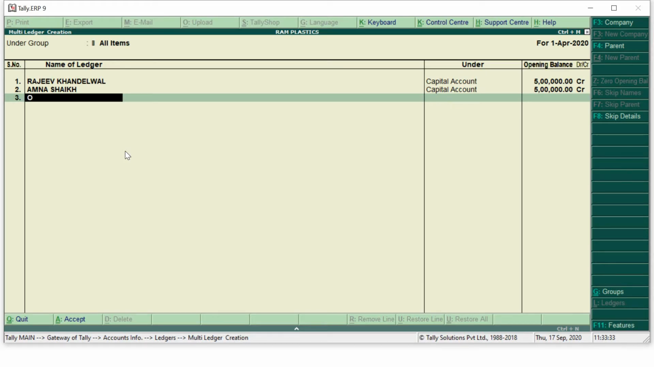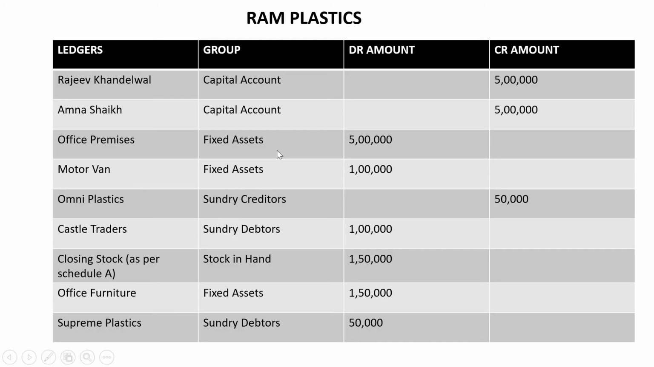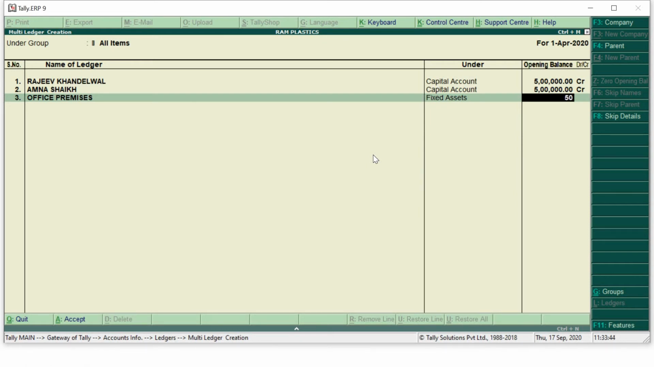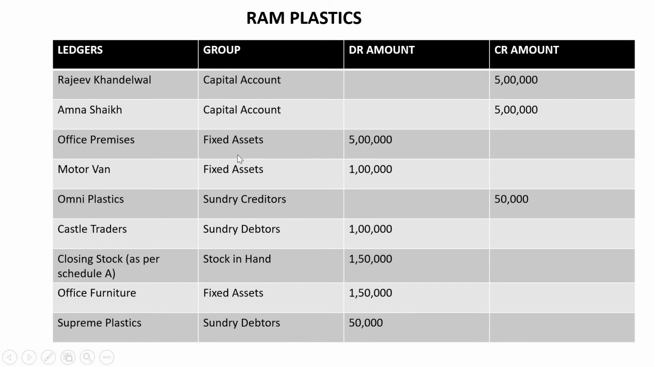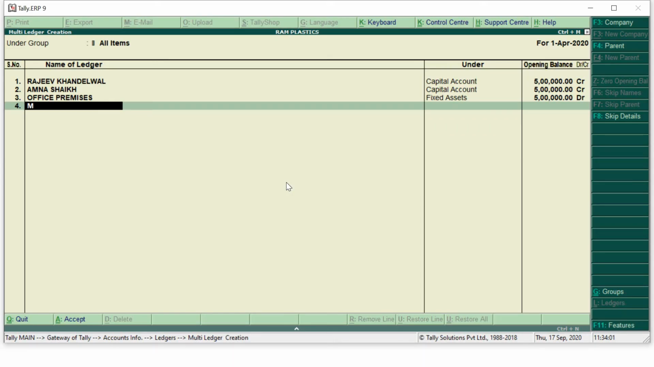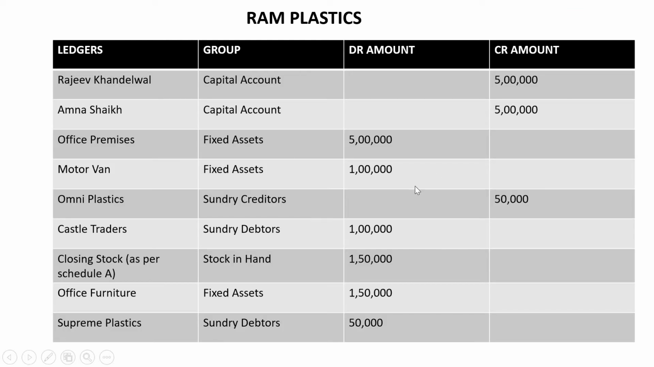Third is Office Premises under Fixed Asset. Opening balance is 5 lakh only. You can see that Tally has by default taken the debit option, as a fixed asset always has a debit balance. Next is Motor Van under Fixed Asset. Opening balance is 1 lakh.